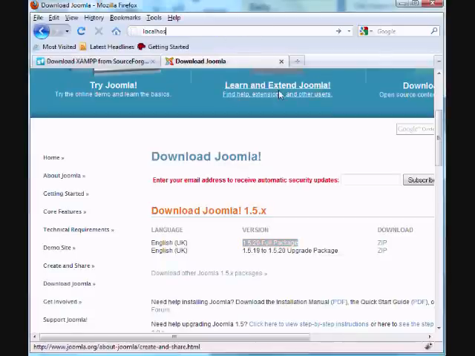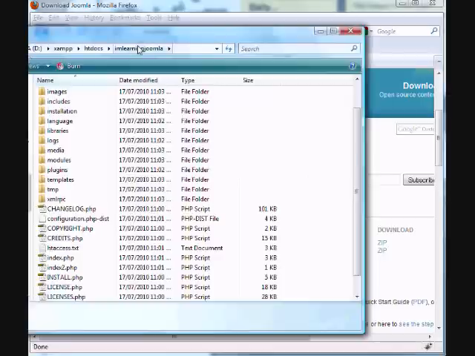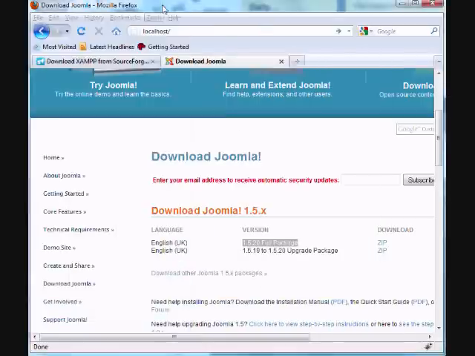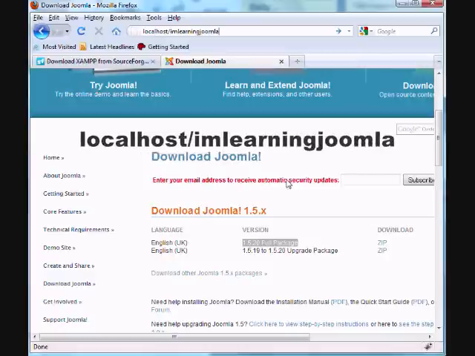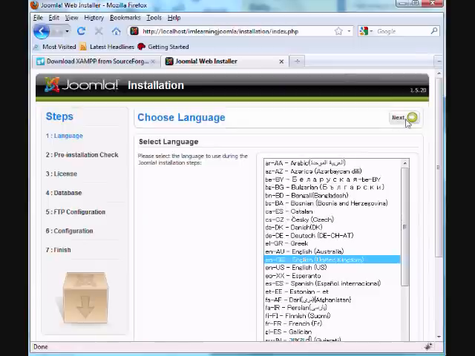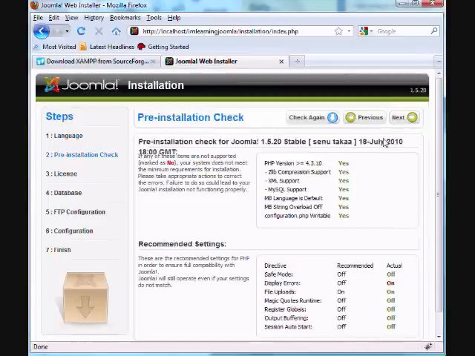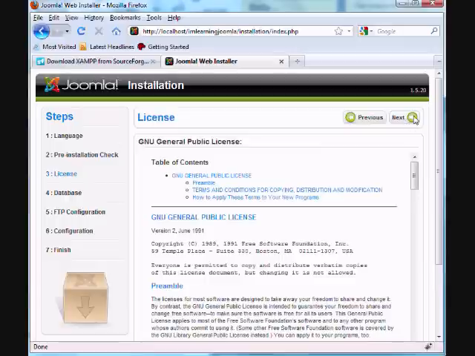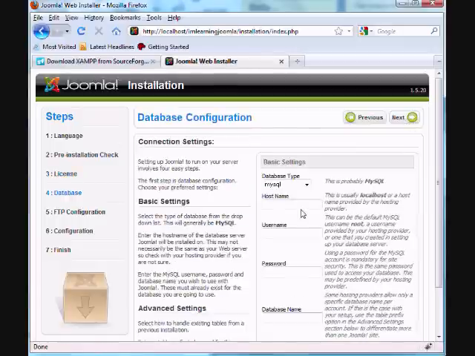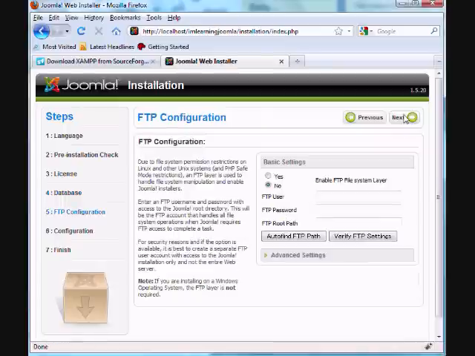Now in your browser we're going to go to localhost and then the name of the folder you created. That's your local site name. And we're going to follow the steps in step 2 and set up Joomla. Select the language, click Next. Pre-installation check, click Next. GNU licensing, click Next. Database configuration settings. So your host name is localhost, username is root, and your database name is the name of the folder you set up.